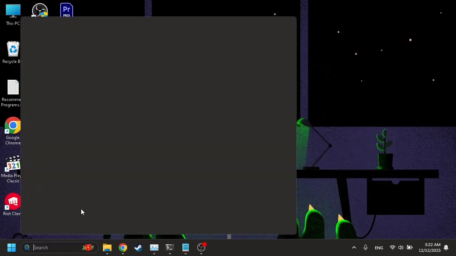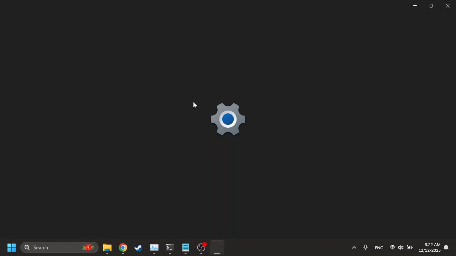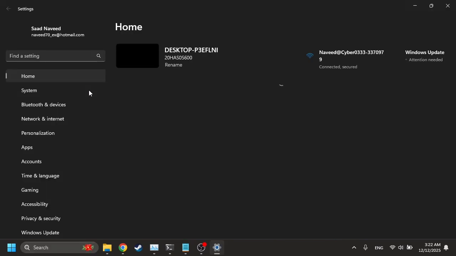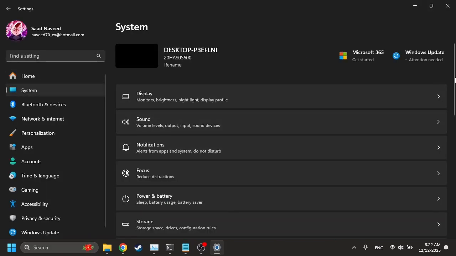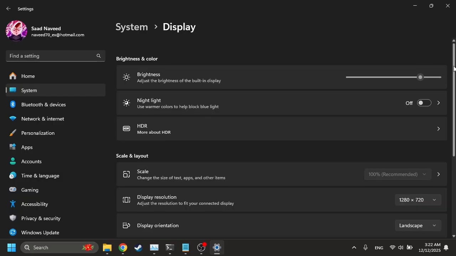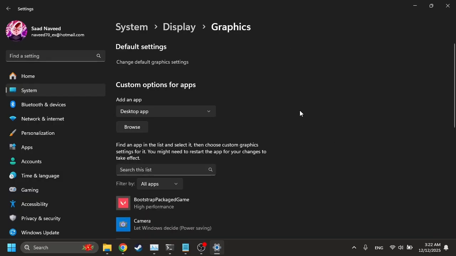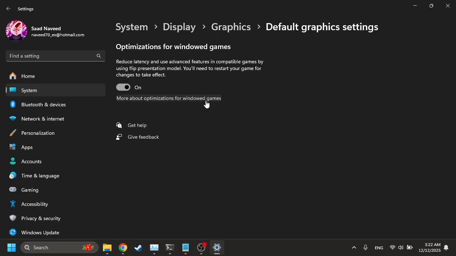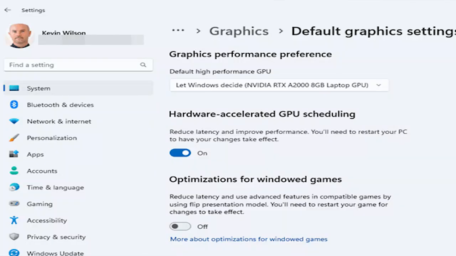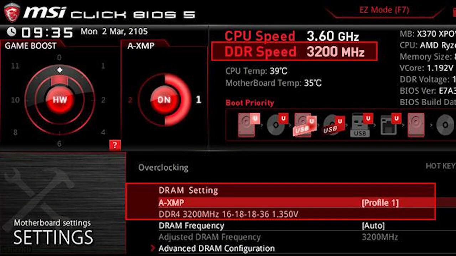Adjust GPU hardware scheduling. Head over to Settings, System, Display, Graphics, change default graphics settings. Offload GPU scheduling directly to hardware for better frame pacing. I don't really have a GPU on me, so it is not showing an option, but you will be getting an option like this right here in this tab. I've attached this screenshot for info.